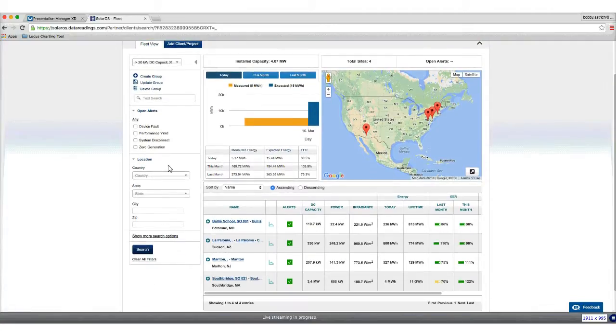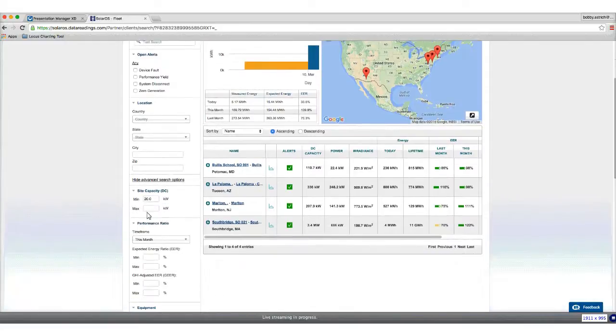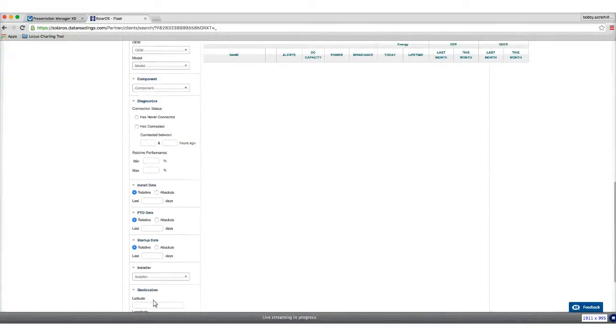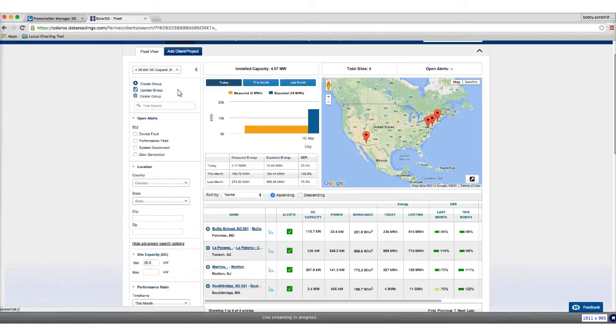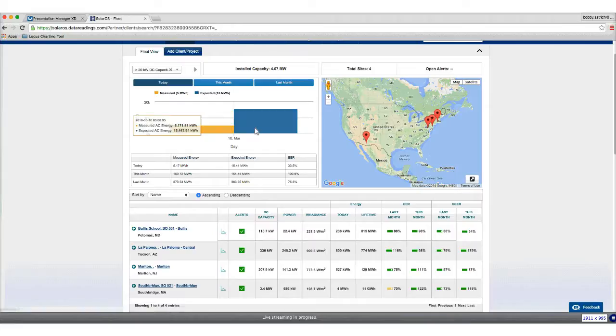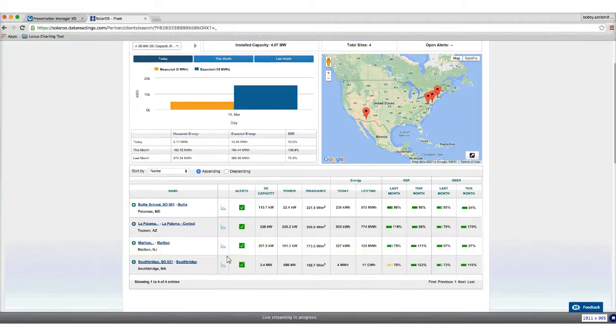In this group search options, if you click show more search options, right here I see minimum 20 kilowatts per site capacity. If I search that and create a group up here, that's what enabled me to create this group. So now that I have that group created, I can quickly drill down to a smaller set of sites.